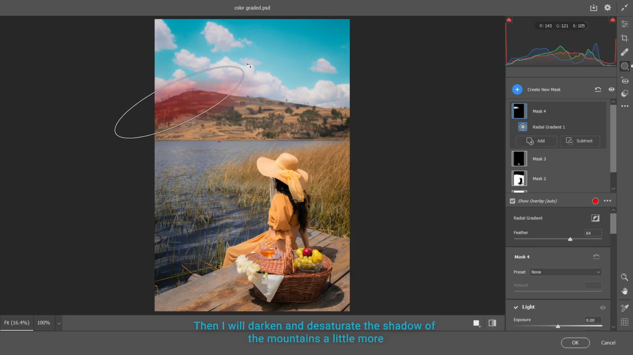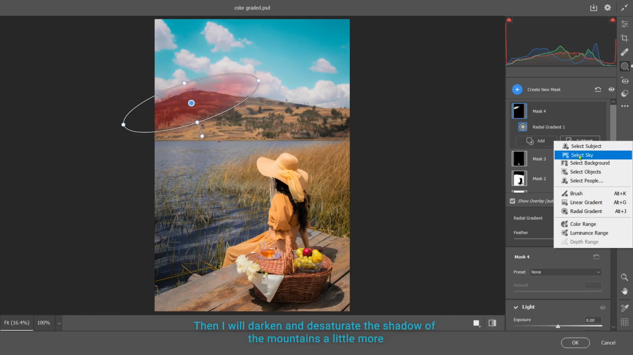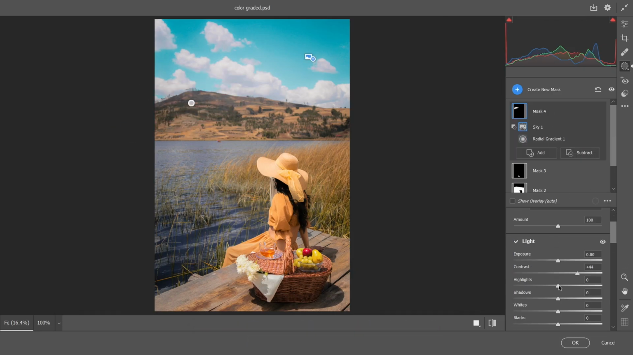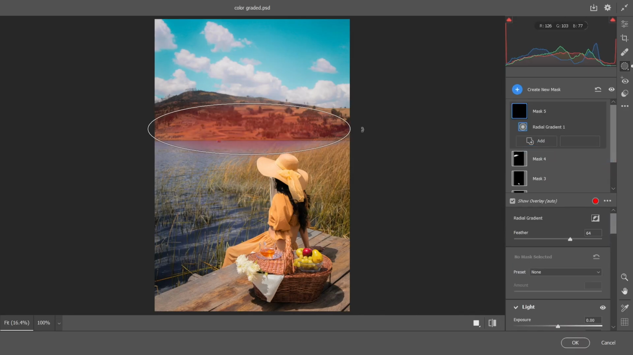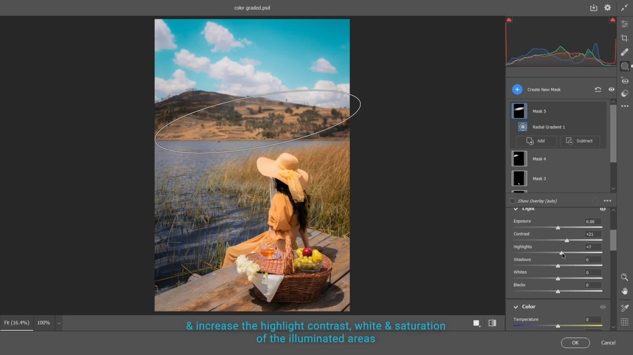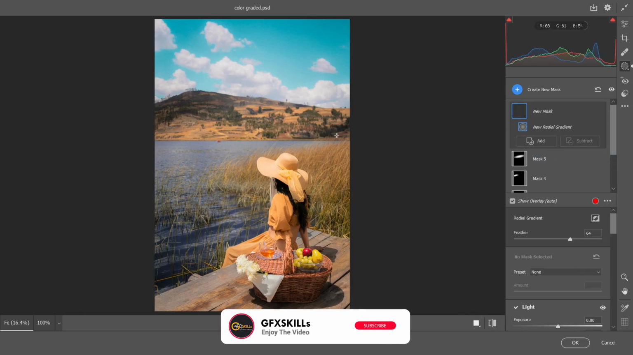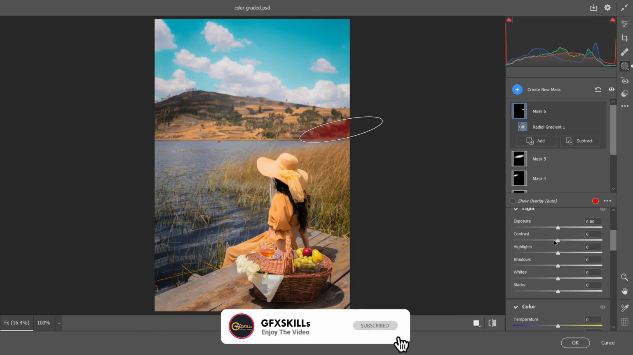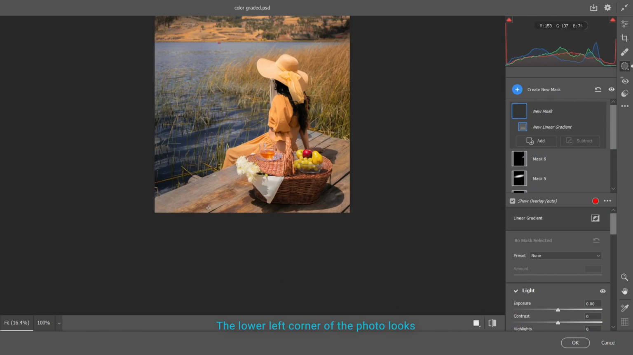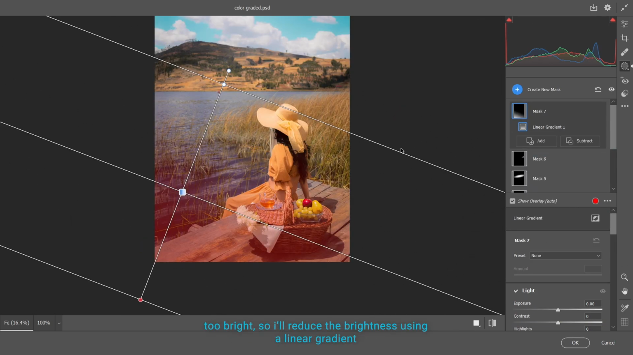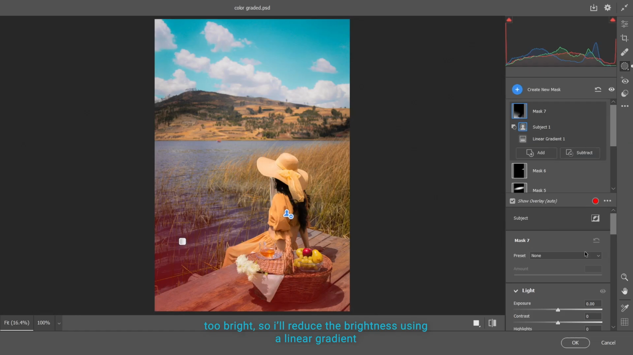I will darken and desaturate the shadows of the mountain a little more. And increase the highlight, contrast, white and saturation of the luminance areas. The lower left corner of the photo looks too bright, so I will reduce the brightness using a linear gradient.